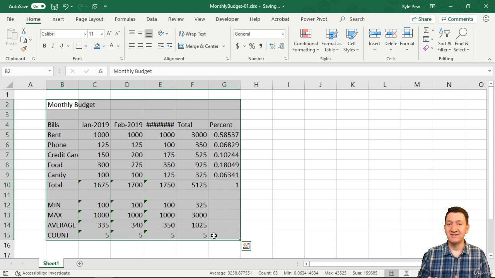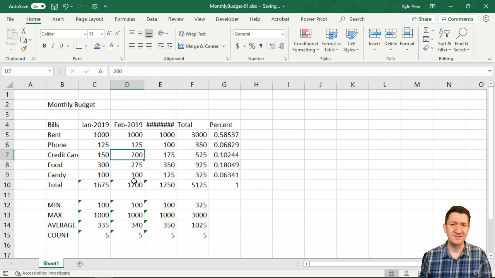Now that's great, but what if you want to move it to a completely new workbook or a completely new worksheet? Or I just want to move a portion of it. Like maybe I want to move this 200 someplace else, right? You can still do the same thing. I can still move my cursor to the edge and drag that out. No problem. I'm going to Control Z to undo that.